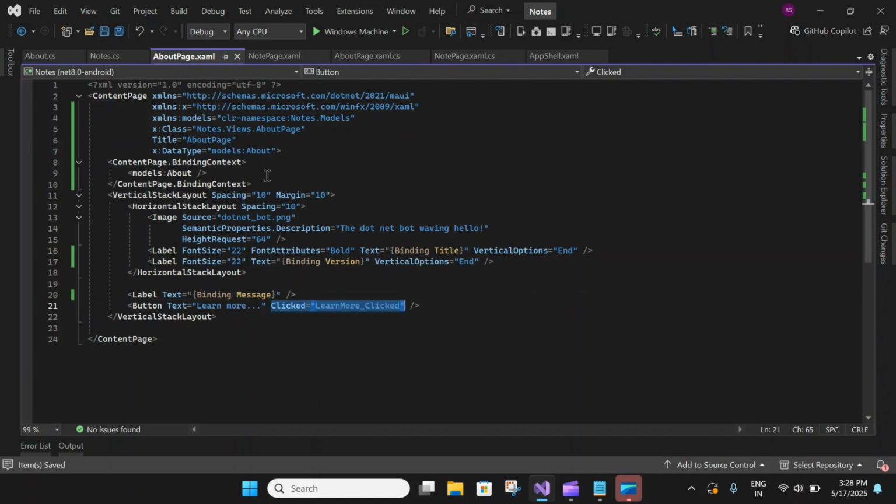So let's look at the changes that we did. So first things first, we added this model namespace. This line maps the Notes.Models namespace to the models XAML namespace. The next one was the x:DataType models:About. This line instructs the XAML compiler to compile all binding expressions for increased runtime performance and resolves the binding expressions against the Notes.Models.About type.